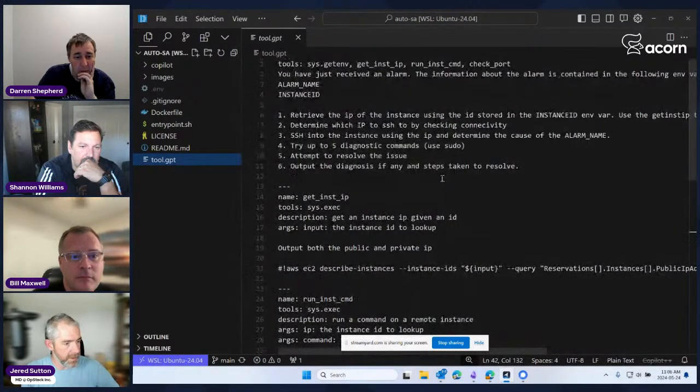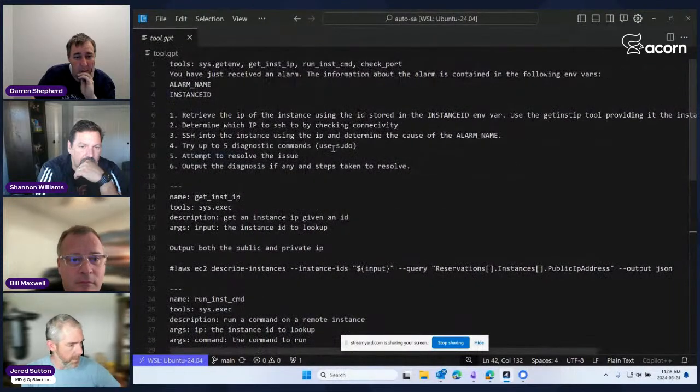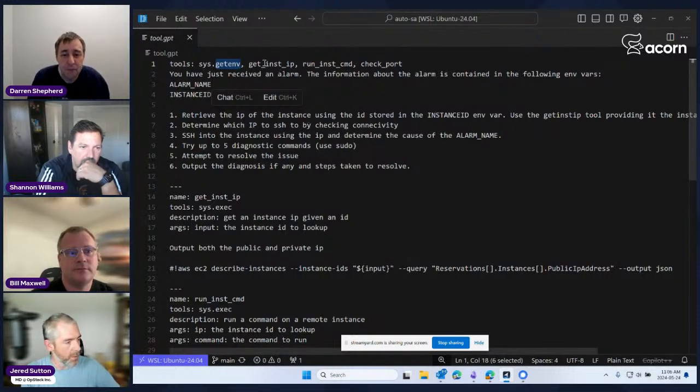we can see that what we've given it some tools and some instructions. So we've given it the ability to get environment variables. This is how it receives the information from the EventBridge. We've given it the ability to get an instance IP, run an instance command, and then check a port available, check whether a port's available or not.